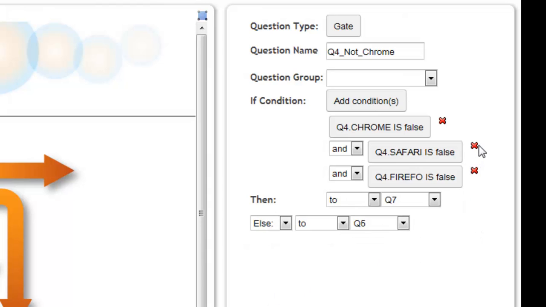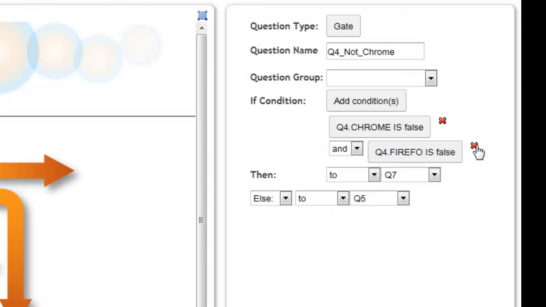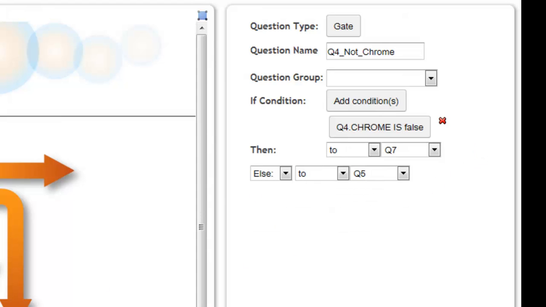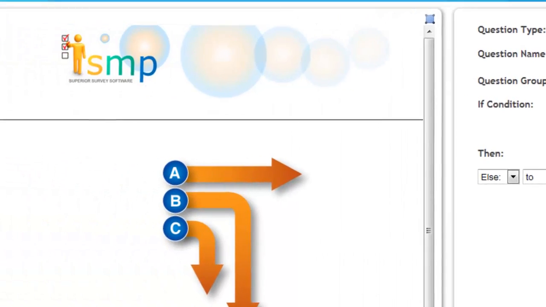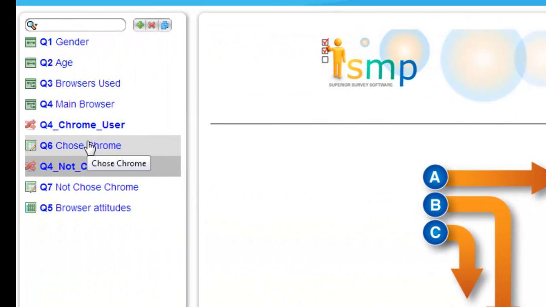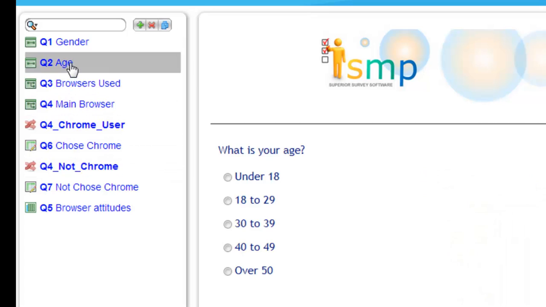Now I don't want those conditions, so I'll take them out by hitting the X. And now I've set up two conditions which will ask a further question depending on whether they chose Chrome or not. A couple of other things I'll quickly show you. I'll go to the age question here and I'll add an answer here, under 18. I've already got it there, but I don't want people under 18 to be answering my survey.